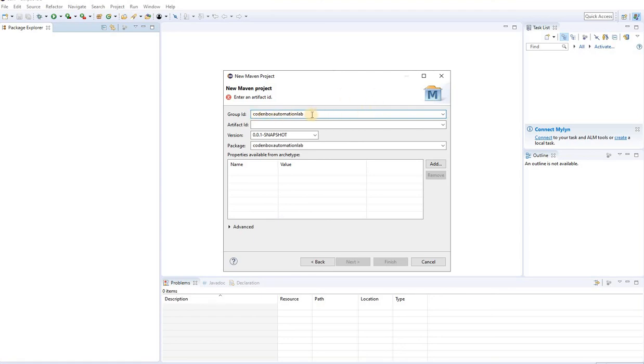Let's keep it as Code in Box Automation Lab, and then your artifact ID would be the project name. Let's give it a project name, say Maven example. So this is the group ID, and this is our project name, our project artifact ID.